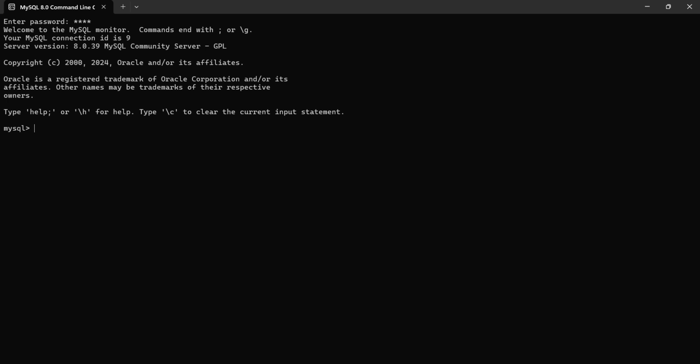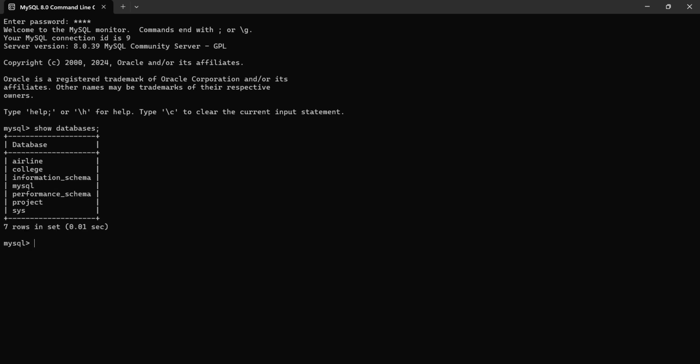Hello guys. Today we are going to learn how to modify the values in an already entered table. Just type your password, and now type show databases. Here we got the old database.